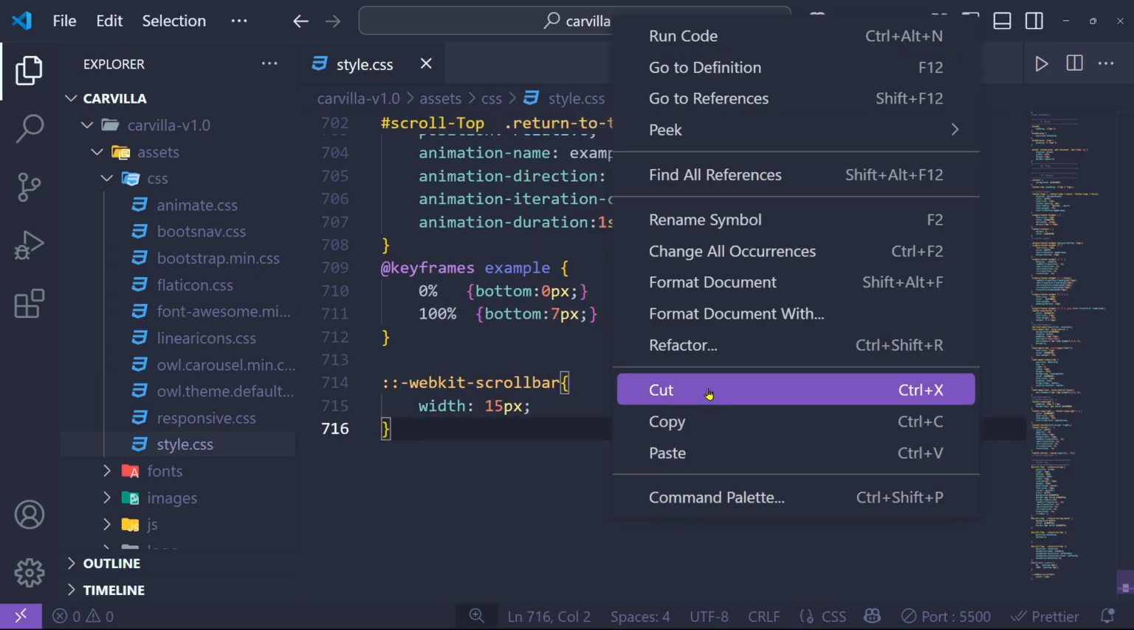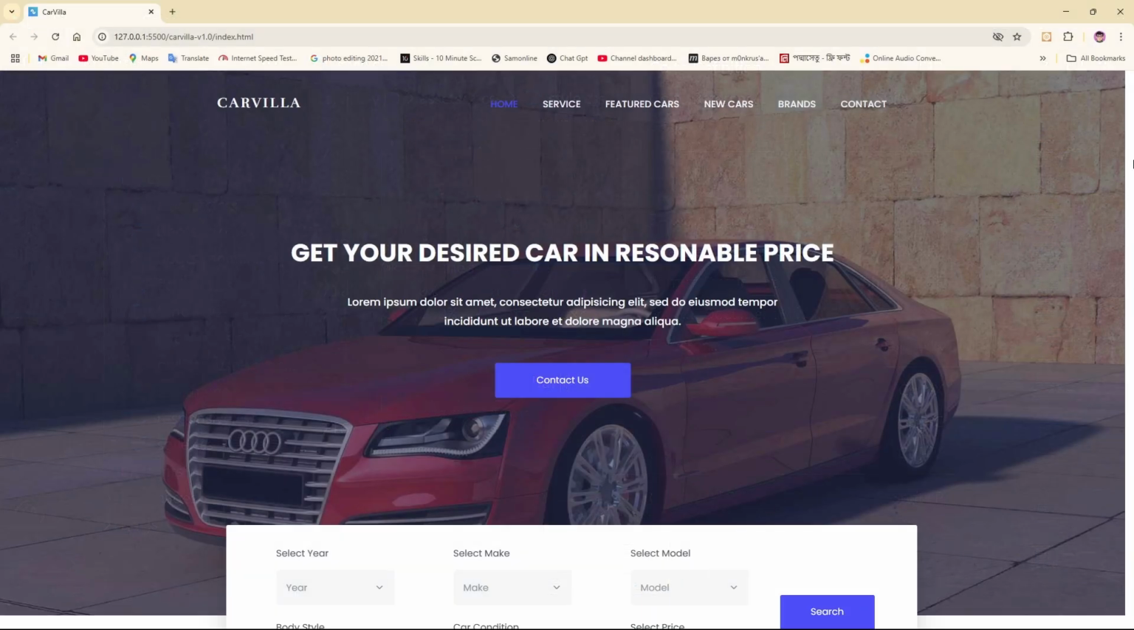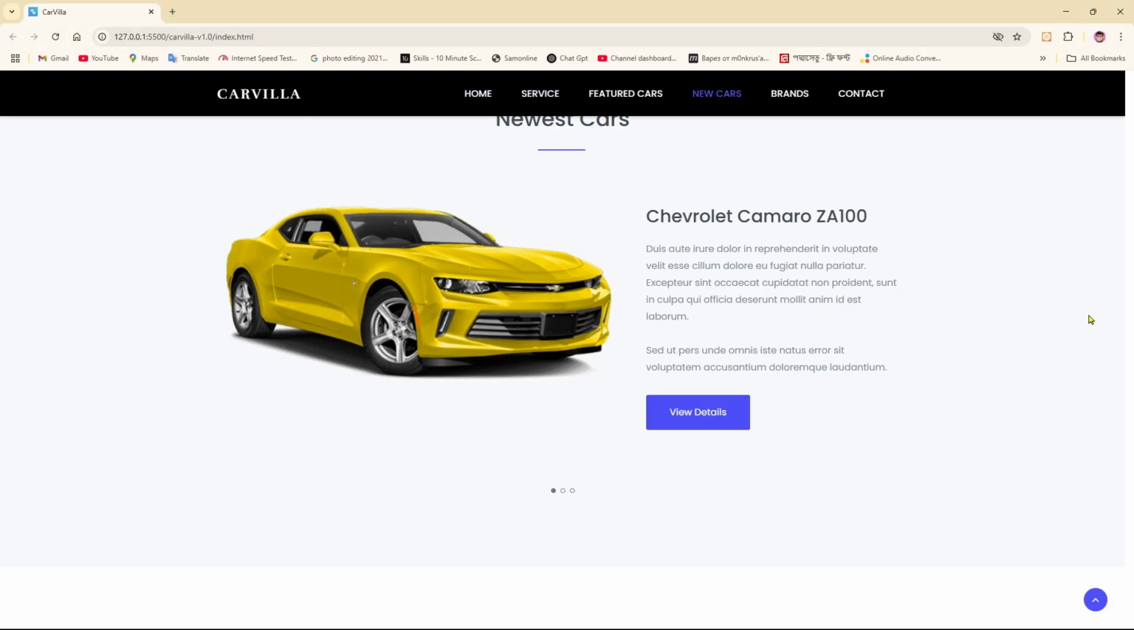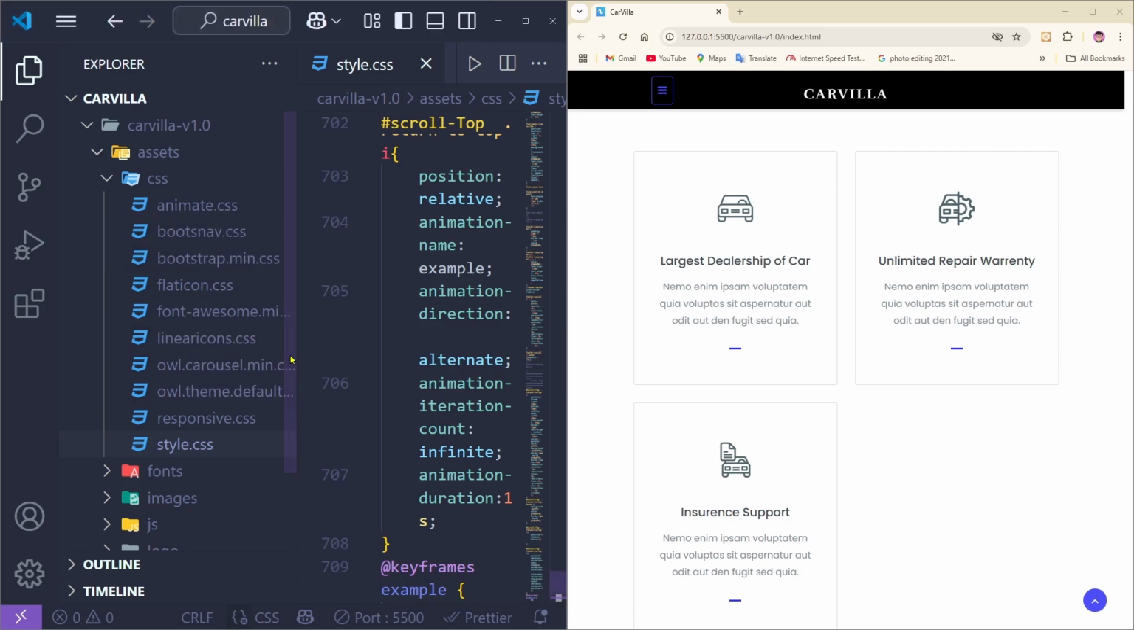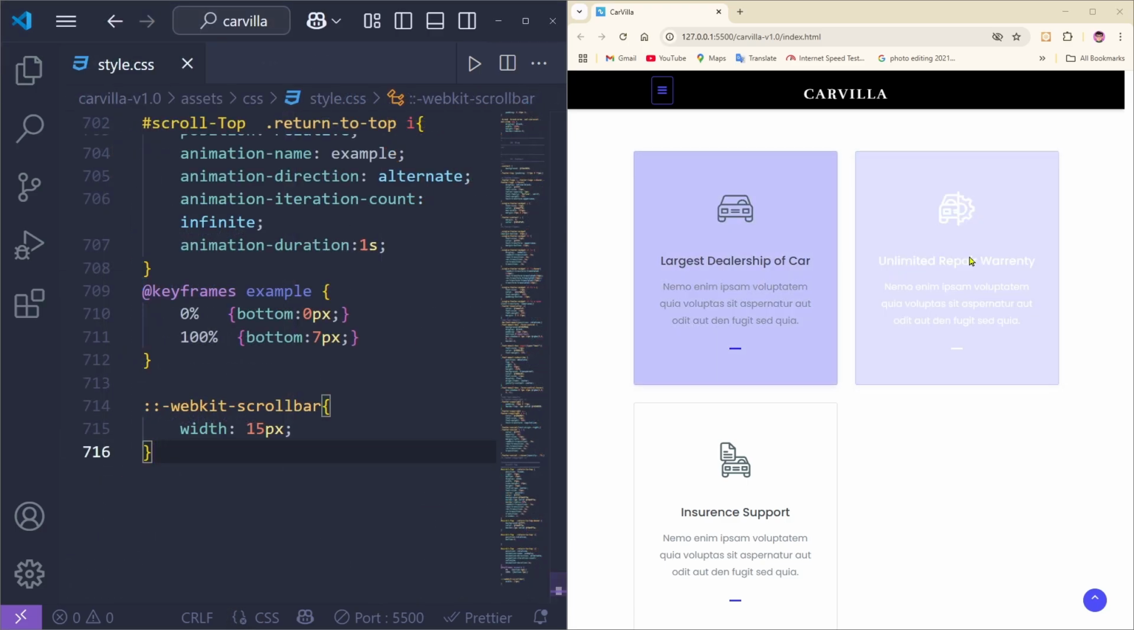Now if we go to the live server, as you can see there is no scroll bar over here. So if we show you side by side, that can help you understand what's going on in this code.